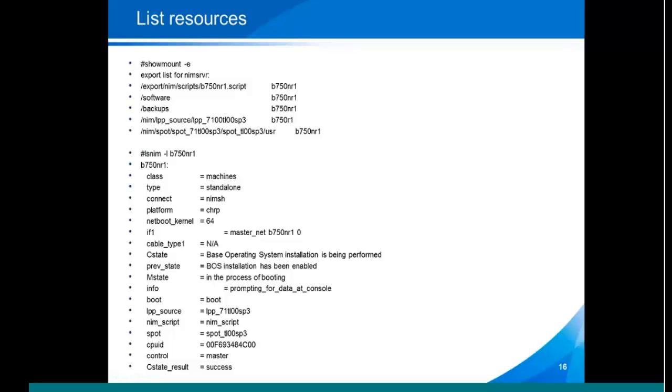In this particular case here, I had set up B750R1 to have 7.1 TL0 SP3 installed to it. That is why you are seeing the /nim/lppsource and the /nim/spot NFS exports. If you do a showmount -e and you see that /nim is being exported, then you need to go and look at why, because you should not be doing any exports of /nim. NIM will do those for you when you actually tailor something to be installed.